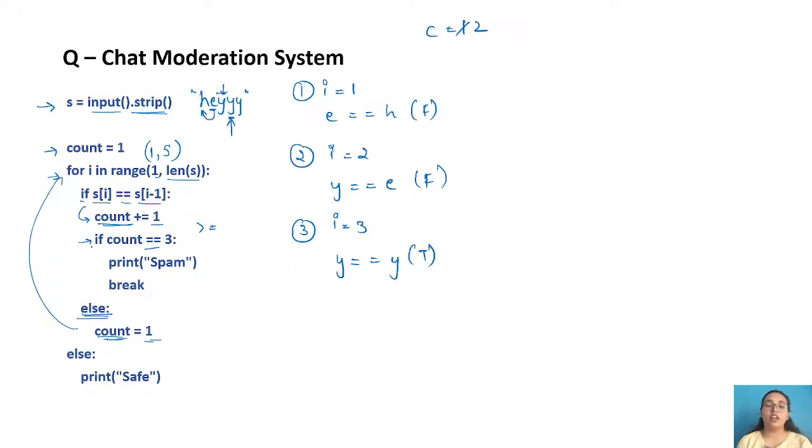Now in this case my count is not equal to 3, so this condition becomes false, and we come out and move to the next for loop. In the next for loop, i equals 4. For i equals 4, my current character is y, and my previous character is also y. Because the condition is true, you have to go inside and increment the value of count, so count will now become 3. Now when you check if my count is equals to 3, yes it is equal to 3. And what will happen now?